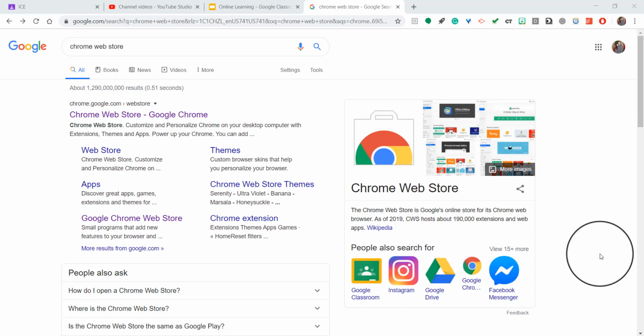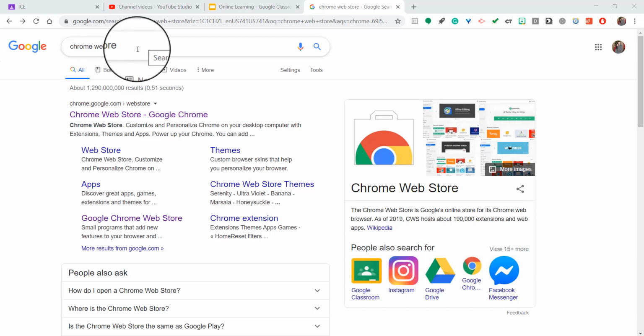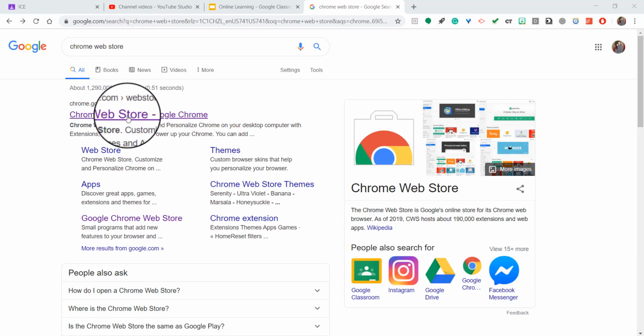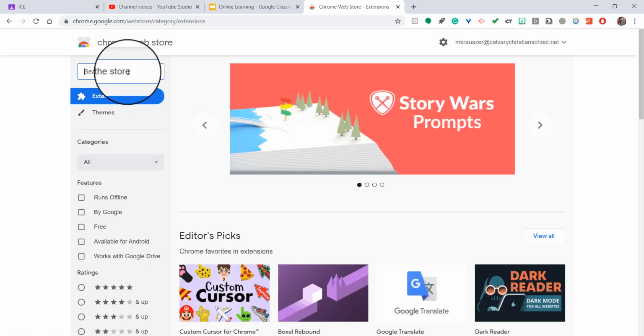But the first thing you want to do is make sure that you're using Google Chrome as your web browser, like I am here. And then you want to go to the Chrome Web Store. So if you could just type in Google Chrome Web Store, it'll come up. Go ahead and click on that. And this is just so that you can add Screencastify as your add-on.